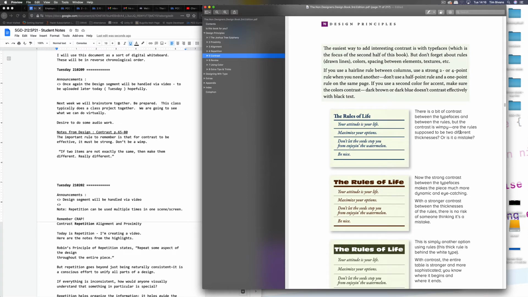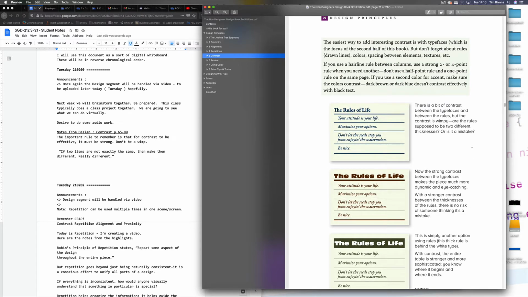The easiest way to add interesting contrast is with typefaces, but don't forget about rules, drawing lines, color, spacing between elements, textures, etc. If you use a hairline rule between columns, use a strong 2 or 4-point rule when you need another. Don't use a half-point rule and a 1-point rule on the same page. If you use a second color for accent, make sure the colors contrast. Dark brown or dark blue doesn't contrast effectively with black text.